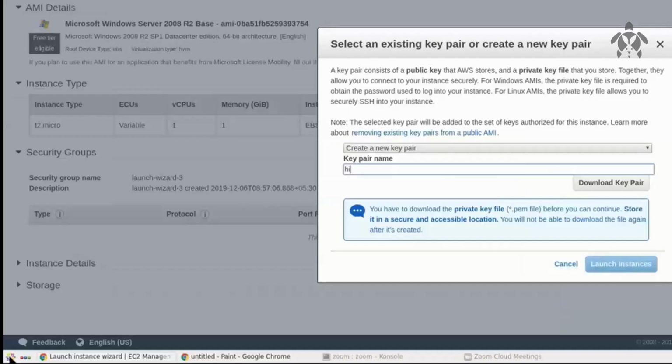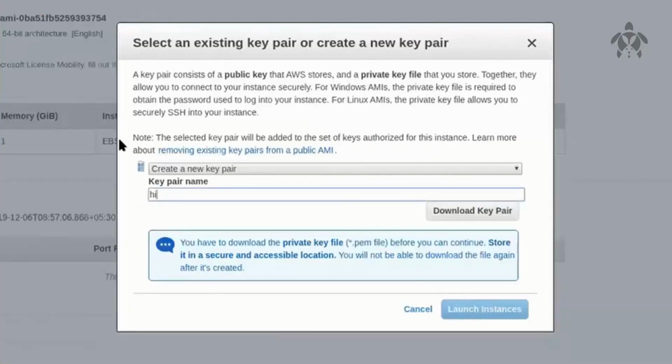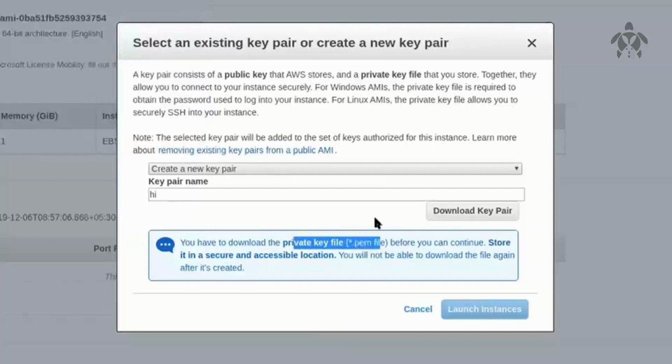Now this is a CentOS machine. It looks a little different from your Windows computers. So in my downloads, I have that already. You can see nv CentOS kp.pem, right? PEM is a format for a private key file. It is asking that it be stored in a secure and accessible location. You will not be able to download the file again after it is created. This is the only time you can download this.